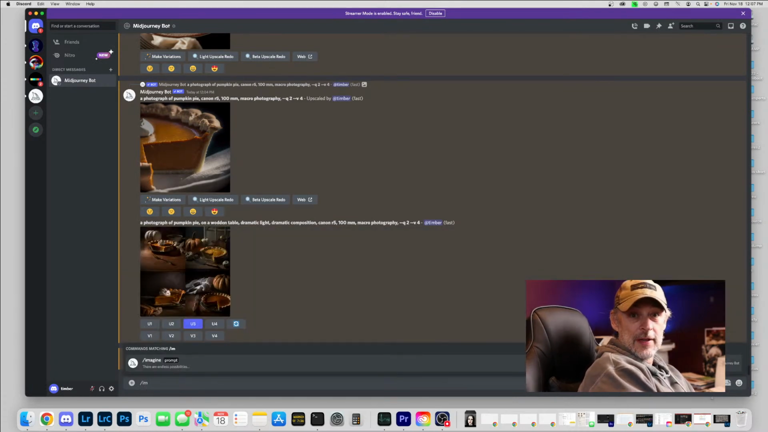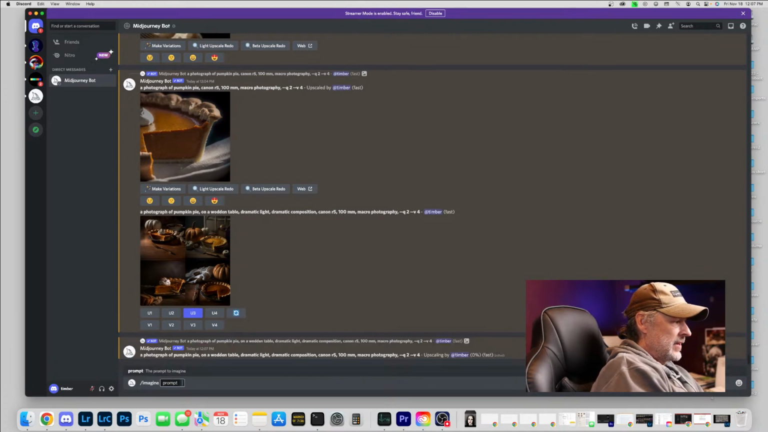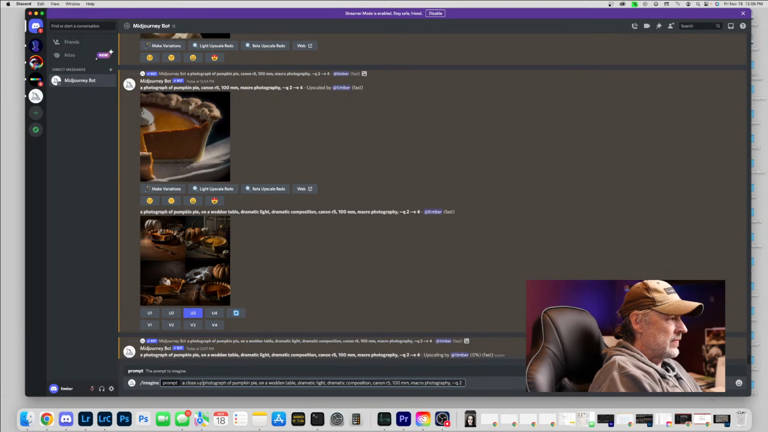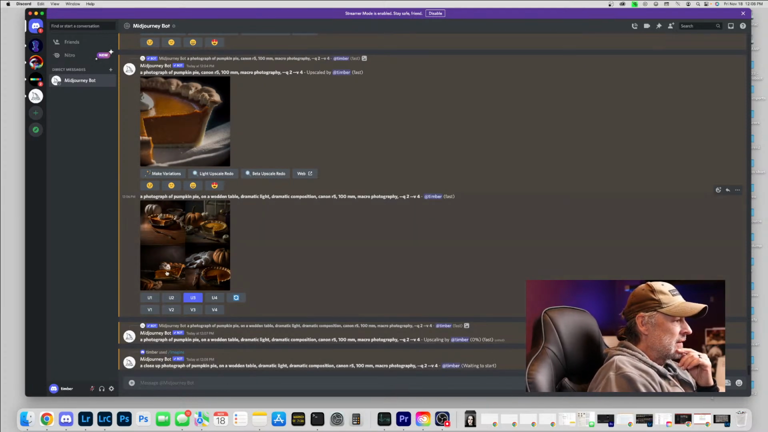And I am going to put a spin on this to make it my type of image. I got my dark side. Instead of a photograph, let's do a close up photograph of the pumpkin pie. Let's see how that cranks out.